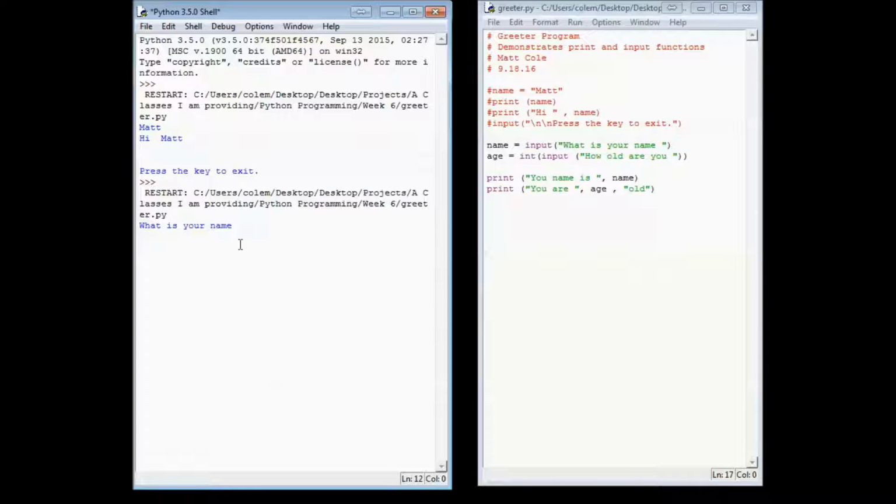So I have my initial request as an input. How old are you? I think it's 46. Now I have my output. The name is Matt. You're 46 old. So that's pretty cool, but that's how you get your numeric values within your program.